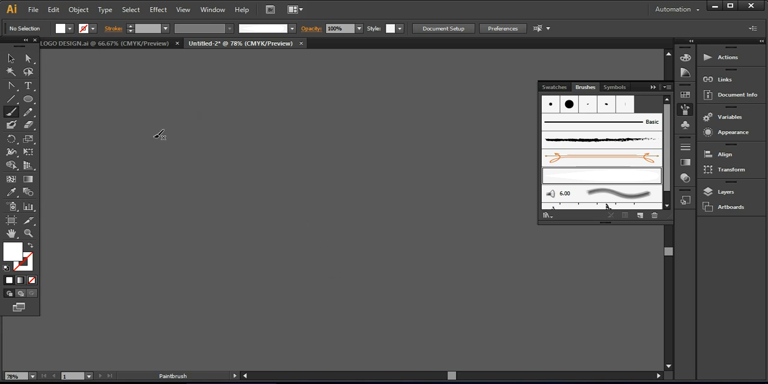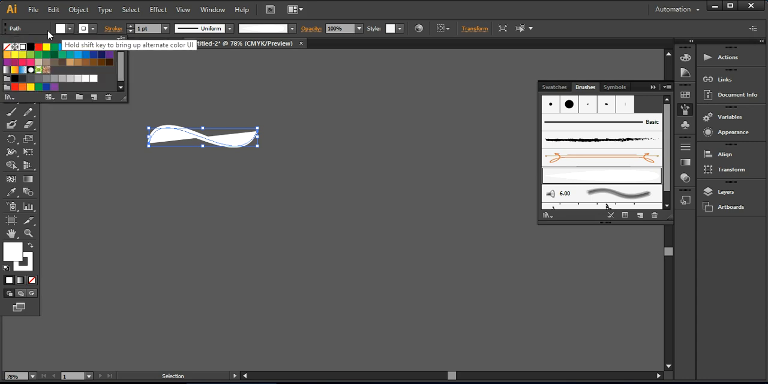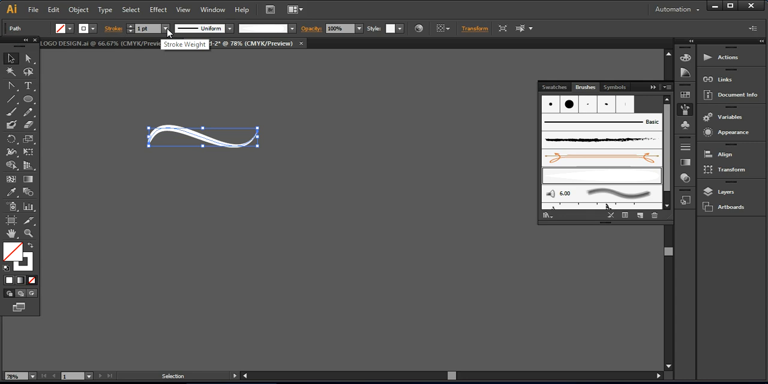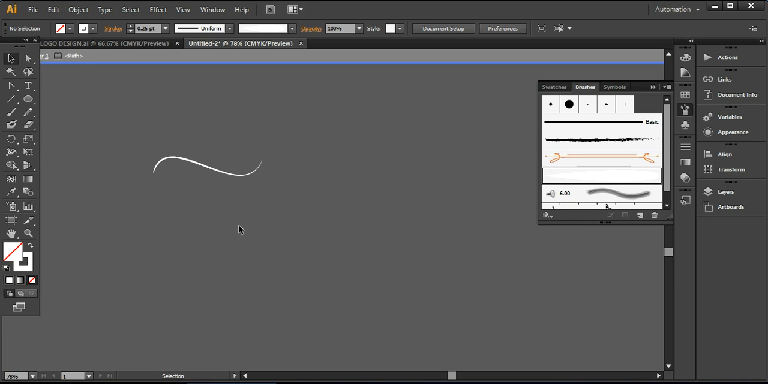You can press OK here, and now I simply create this one just like this, and here you can choose this one from your brushes library. And now I am removing the fill color from here, and turning the stroke point to 0.25, so it will be thin like this. So you can see how different this is. Now we are ready to start our design.